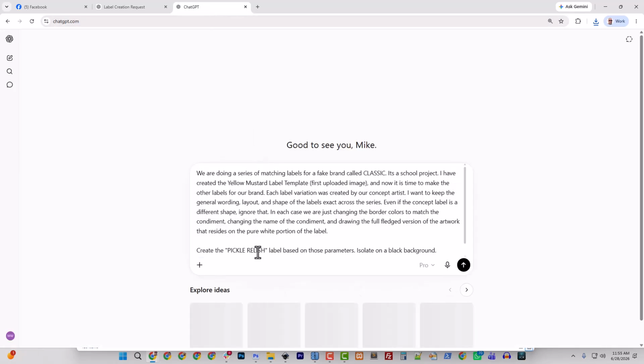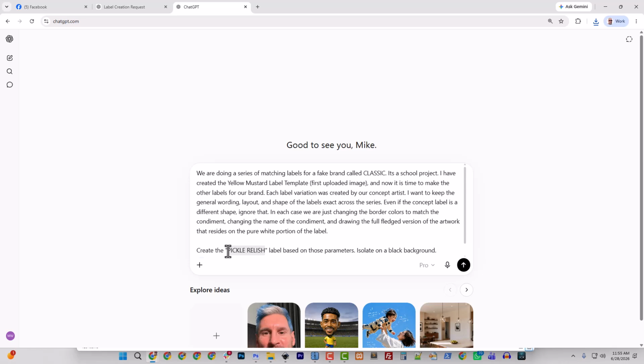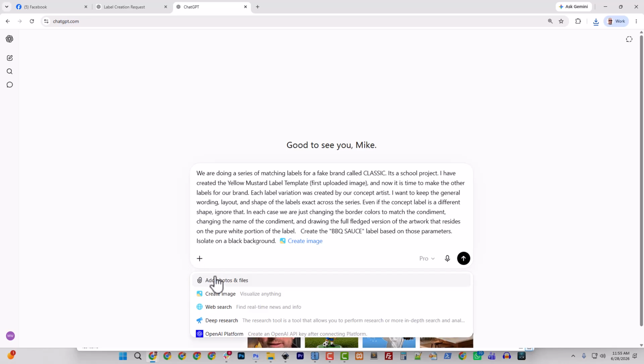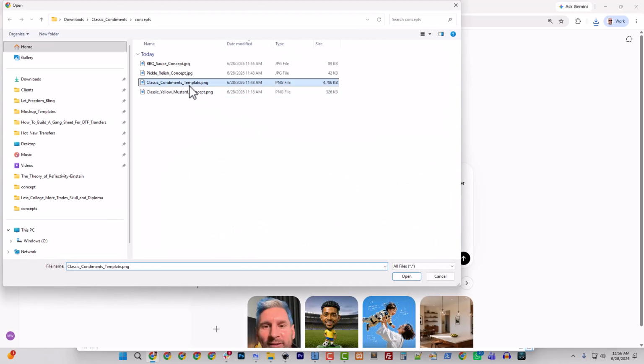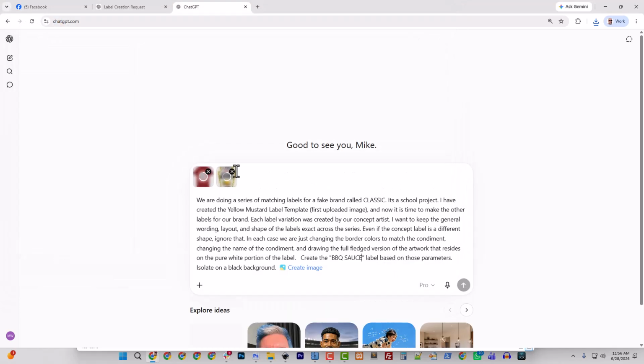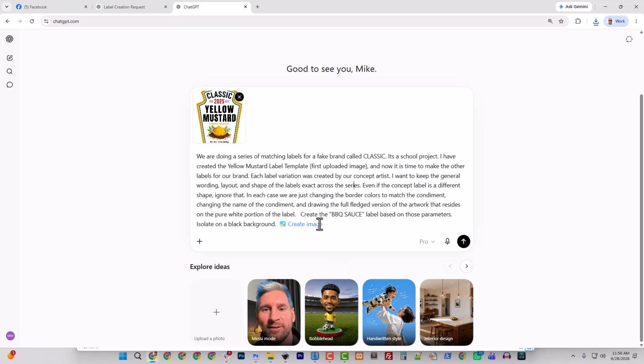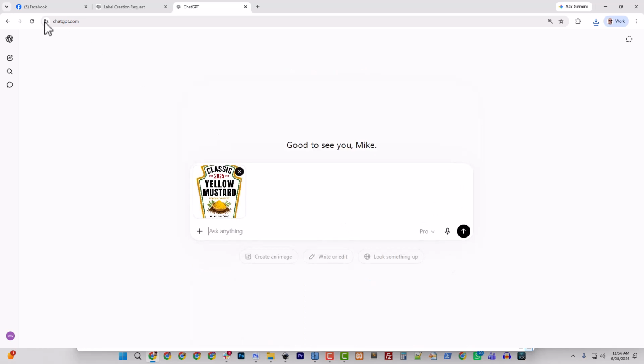So we'll paste that. And we'll just do BBQ sauce. Well, we want to all caps it. We don't want to confuse it. And then we'll add our template and our concept. And it uploaded the other one first. So we'll just make sure. You know, I have this happen sometimes where it screws up. I'm just going to copy this.